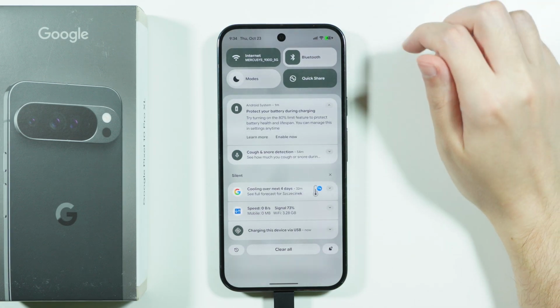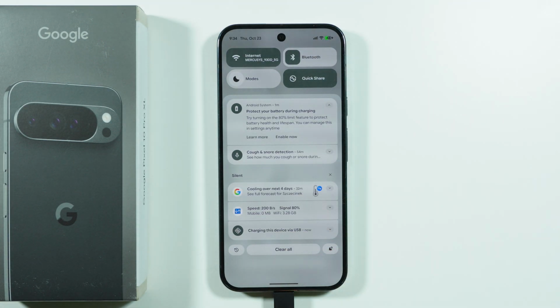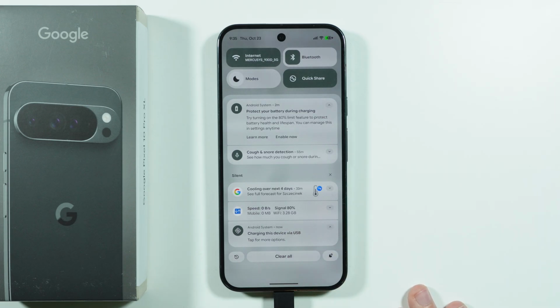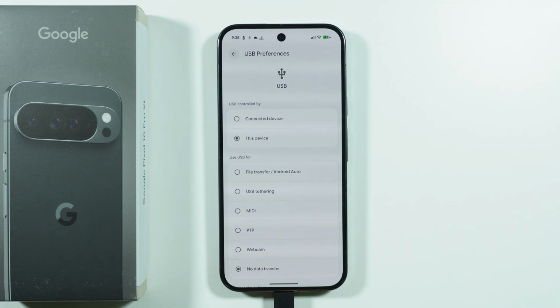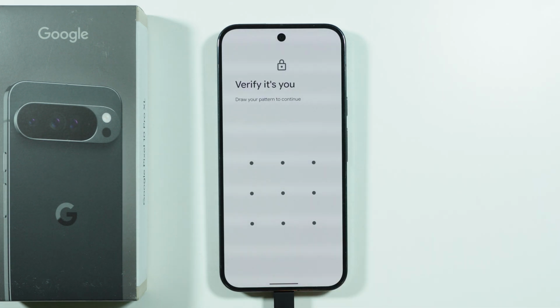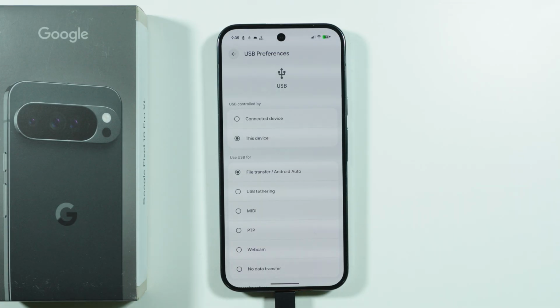want to go to Notifications, and you will find charging this device via USB. You want to tap on this notification once to reveal additional information, tap again to find USB preferences, and then you can choose File Transfer / Android Auto. And after that, you can access all files on your computer.